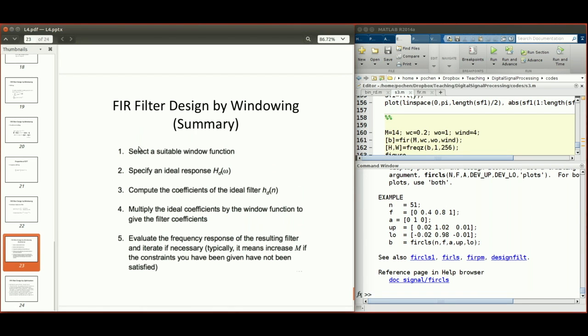So we have looked at how to design FIR filters by windowing. In this case, we are specifying an ideal response as a boxcar in the frequency domain, and then we're just windowing the time domain representation of that ideal response, basically a sinc function, using different kinds of time windows. And the target response is basically a boxcar, right?